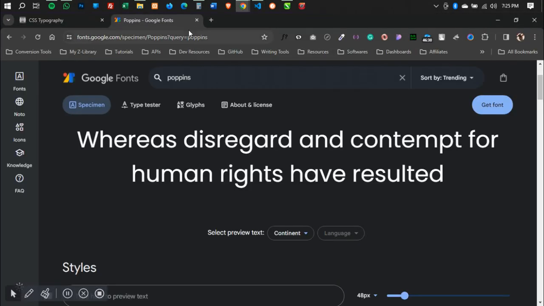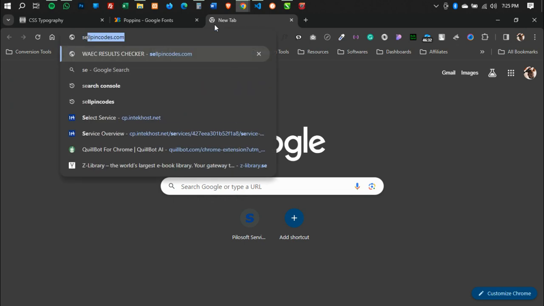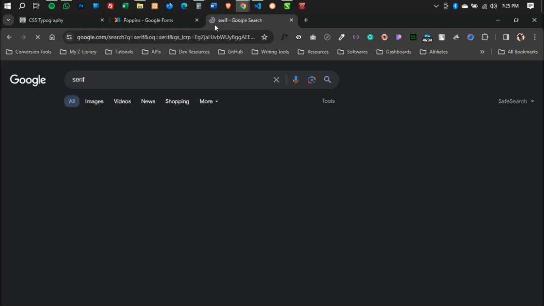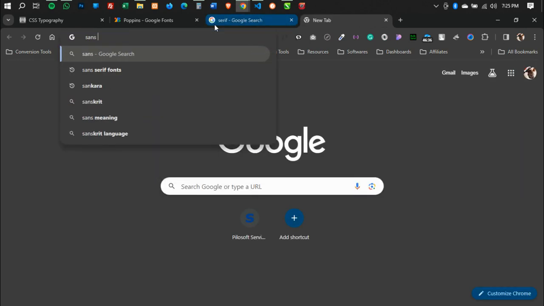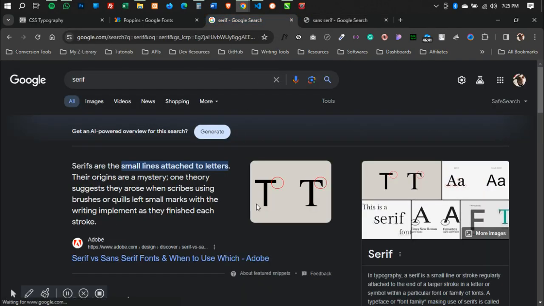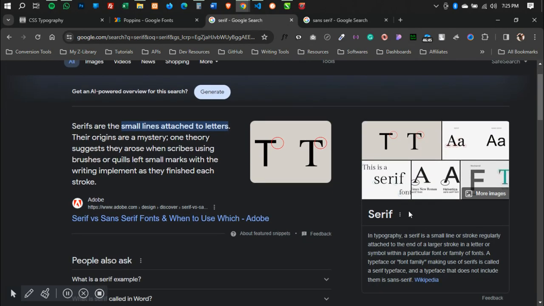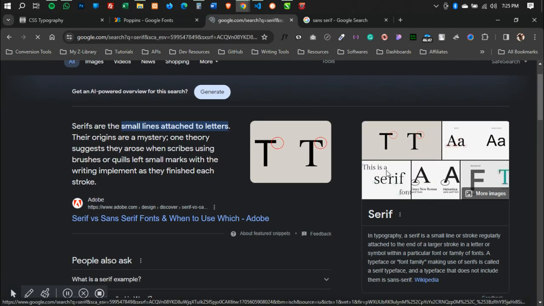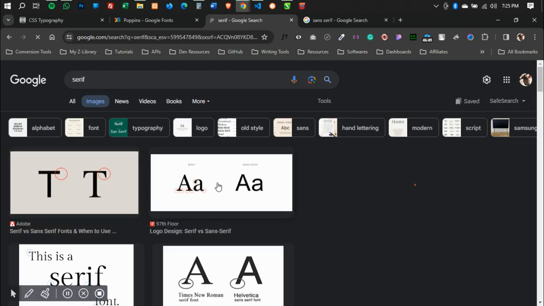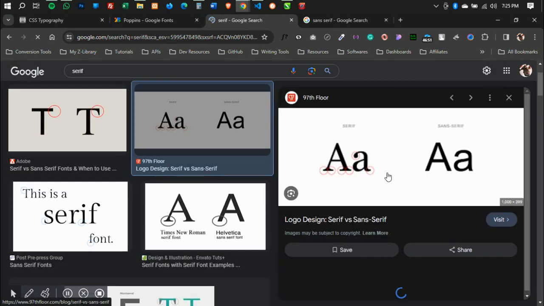When we look at fonts, we have serif fonts, and then we also have sans serif fonts. Let's look at them here. Let me look at this particular image and see. All right, so this gives us that clear difference.